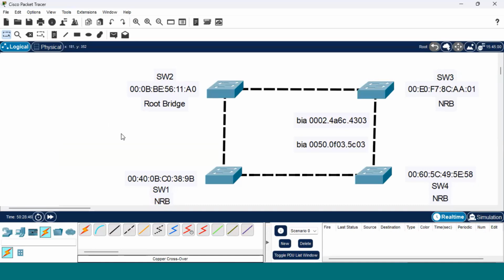I have connected switch 1 to switch 2 through their FA01 ports. I have connected switch 2 to switch 3 through their FA02 ports, connected switch 3 to switch 4 using their FA03 ports, and connecting switch 4 to switch 1 using FA04 ports. It doesn't matter which ports you use, I just want it to be consistent.